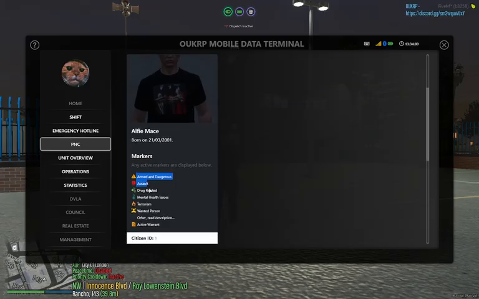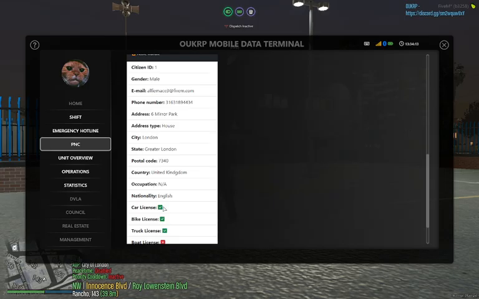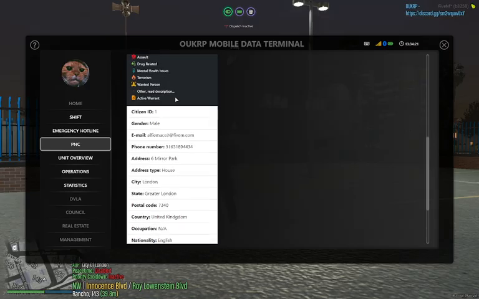So here it is. It'll say all their markers. This is a test character, so I put some markers on it. You'll see if they're armed and dangerous, assault, drug related, and all that. You'll see when they're born, their name, their citizen ID, and everything about them, really. You'll see what licenses they have, their nationality, their occupation, their country, postal code, state, city, address type, address, phone number, all that.